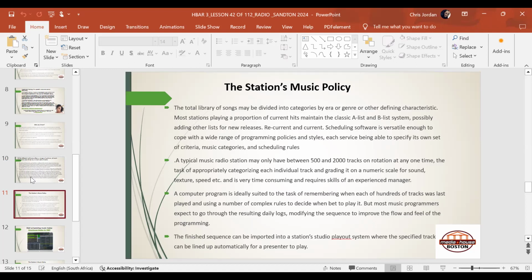Right. So scheduling software is something that you might see in your textbook, there's the reference of recurrent and current hits, which are then split up and categorized according to those really popular hits that we'd like to keep playing, right? Scheduling software is versatile enough to cope with a wide range of programming policies and styles, as you've seen in the video of Zeta already.